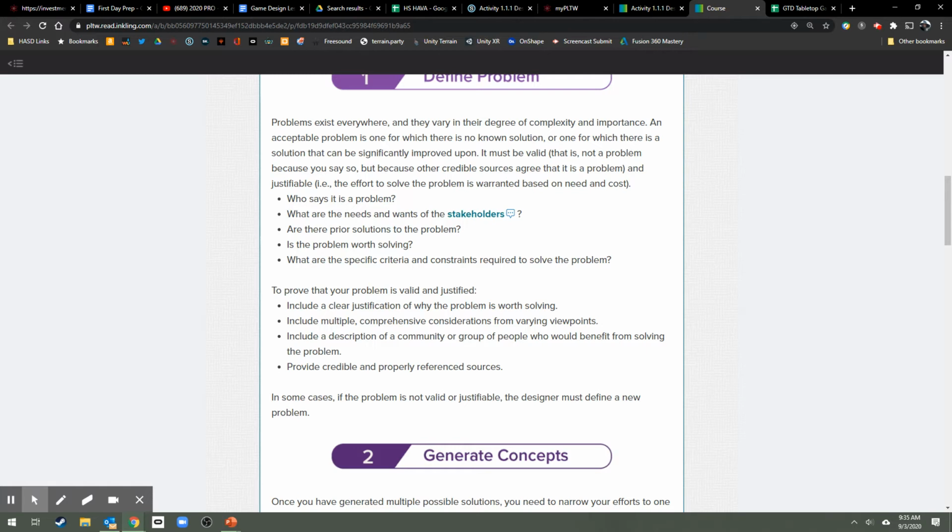Is the problem worth solving? Has it been solved already out there to the point where anything you do is only going to overcomplicate it or make it worse? Or is it worth solving? Is it a problem that is too minor, that is not really something that needs to be solved? Consider that. Is the problem worth solving?